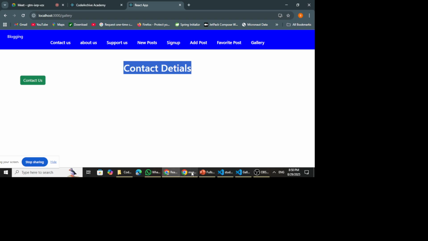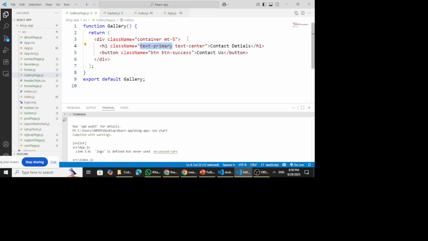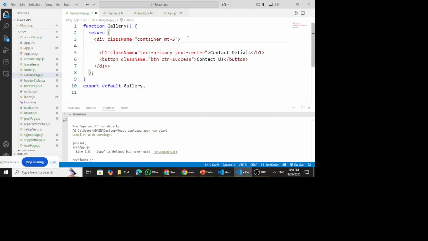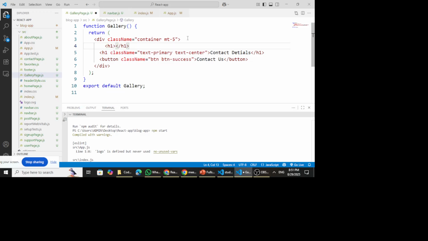If today I add another header, for example, let me add another header just before that one. I add header 1 and I say our gallery.